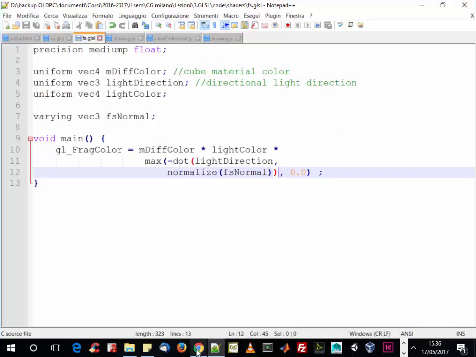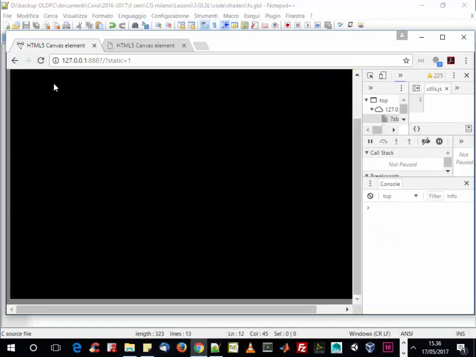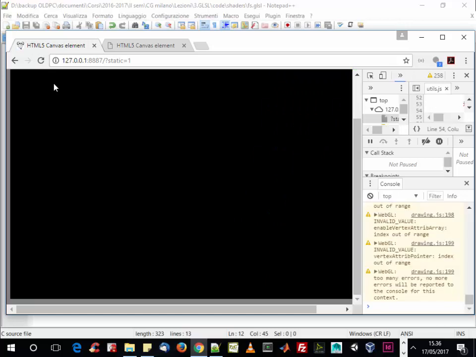If we now try to execute the code, we don't see almost anything. Why? We have to pass data to the new uniform we just created. We never specify a direction for the light, we just asked for one, the color, and so on.